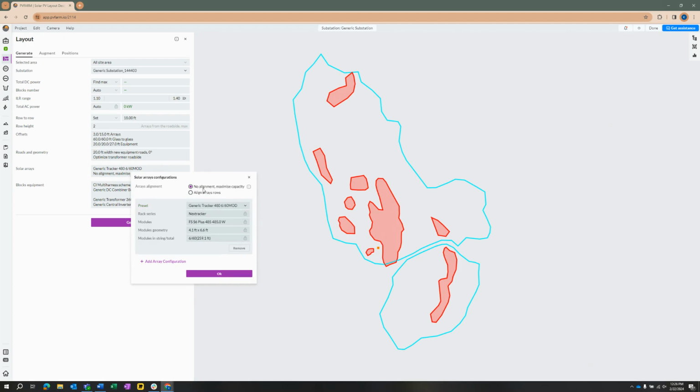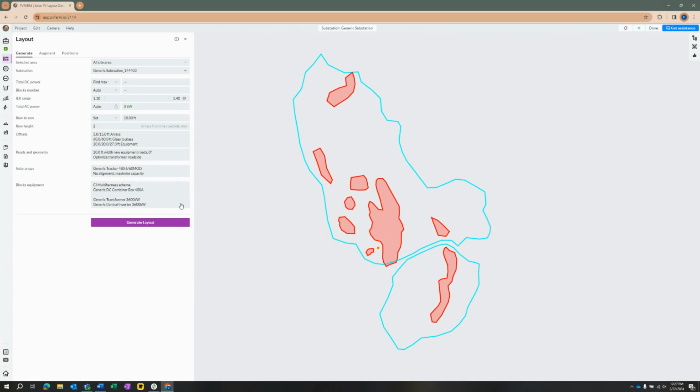So you'll see here we have no alignment, maximize capacity selected, and under presets, we're just going to use whatever the generic tracker preset is, and we're going to hit OK. So now let's try running this with just these standard preset options selected, and we're going to see what we come up with. Now, it is worth noting that the first time you generate a layout, it may take a little extra time than usual.